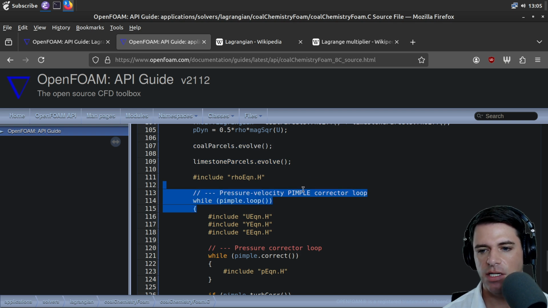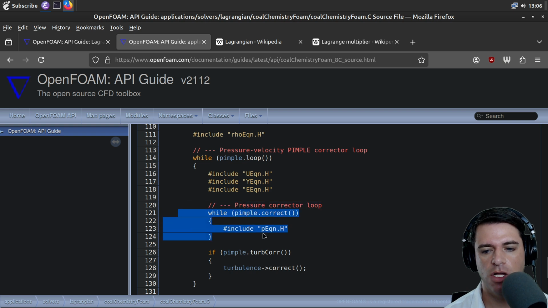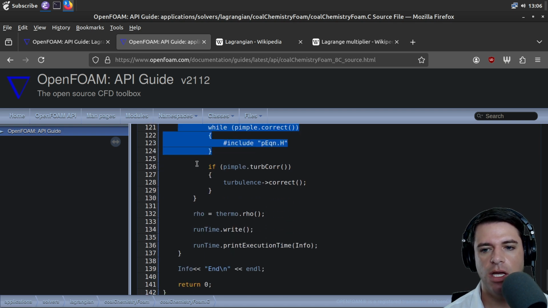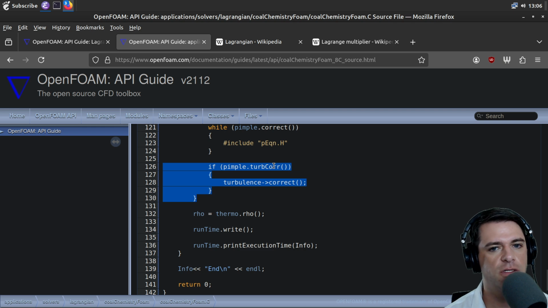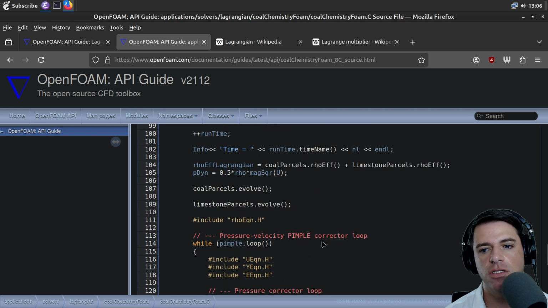We have a pressure velocity PIMPLE loop, corrector loop. And while the loop is going, we do includes. And while it's correcting, we do more includes. And if the turb core, I am guessing turb means turbulent. Core, maybe correlation or correction. Oh, okay, maybe correct. So turbulent, then we call turbulence correct. And we set rho to thermo rho. We call runtime write, and we call print execution time. So this looks like it's actually doing work.